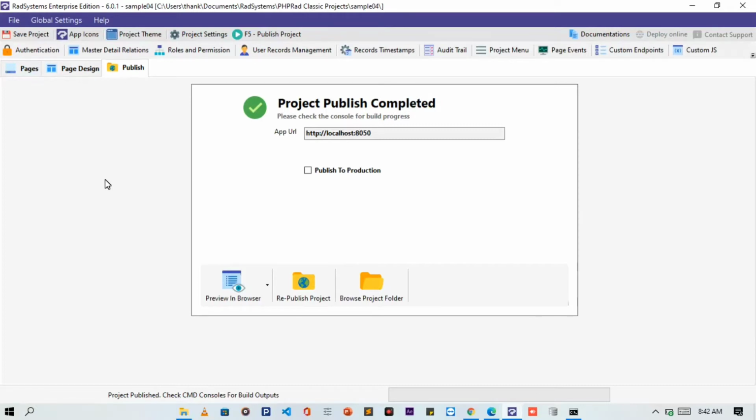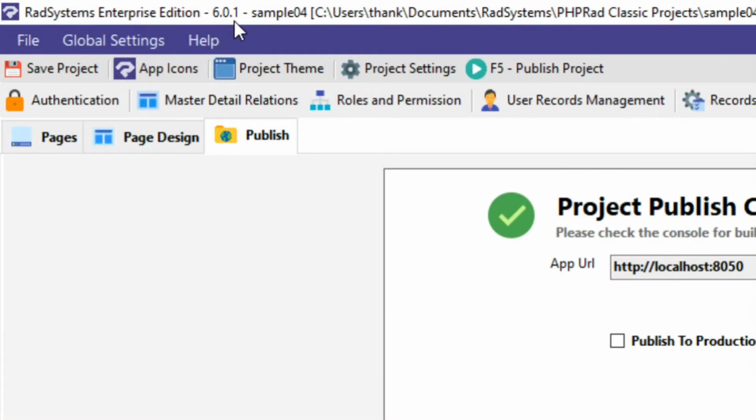My name is Tuzik. In this tutorial, we are going to learn how to calculate table fields using client event, that's JavaScript or jQuery method. I'm using RadSystems Studio version 6.0.1 and we will be working on a project I've created already, by name, Sample04.